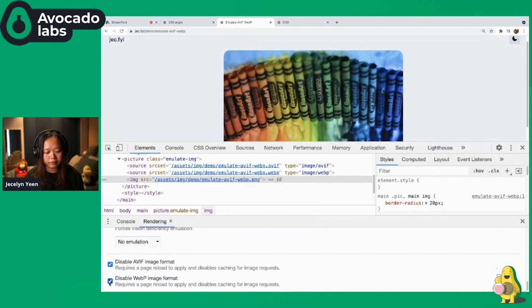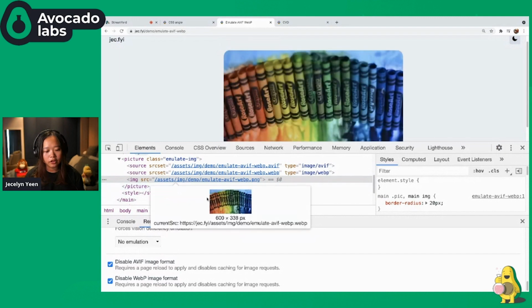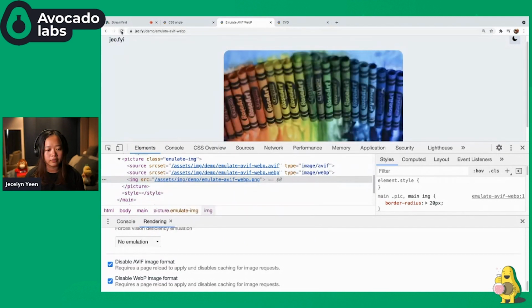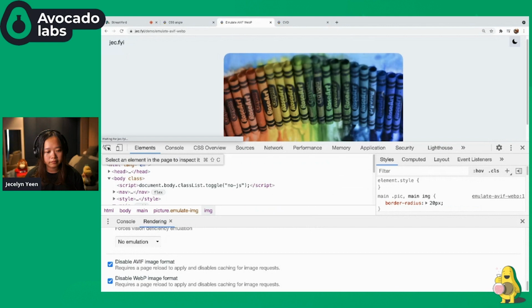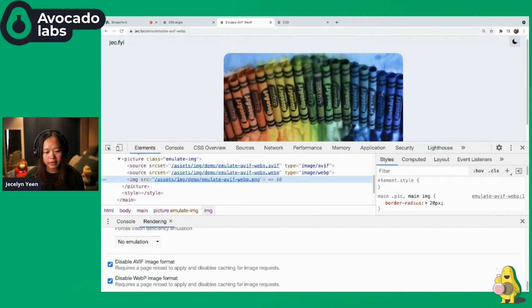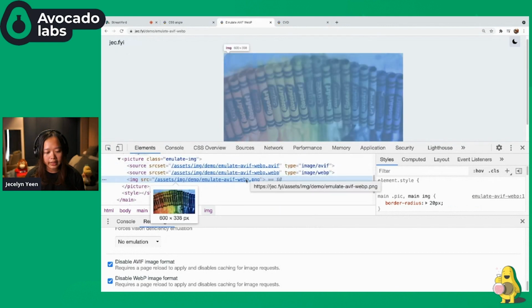So let's disable WebP as well. Now that I have disabled both the AVIF and WebP image formats, the current source when we load should be PNG. Let's refresh the page, then click on the image again, hover over it, and check the current source. You see that nothing shows up, which means the current source is actually PNG.